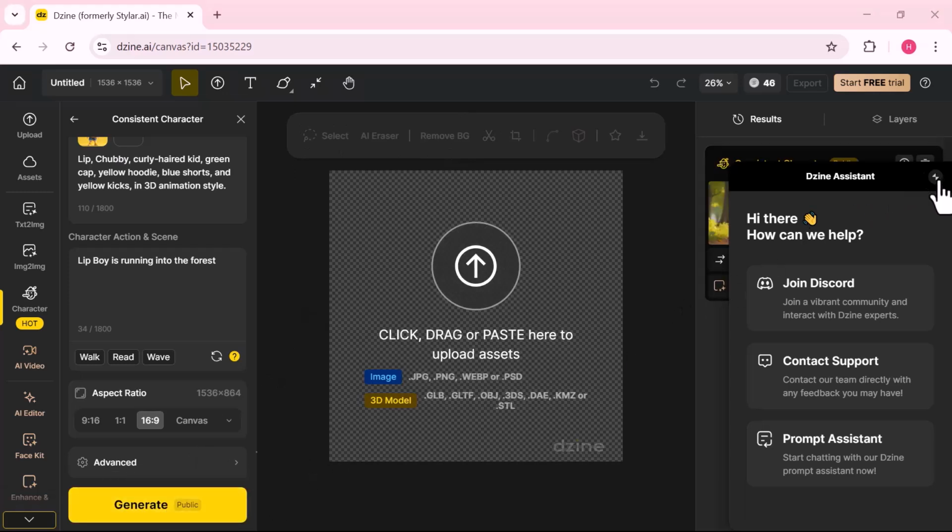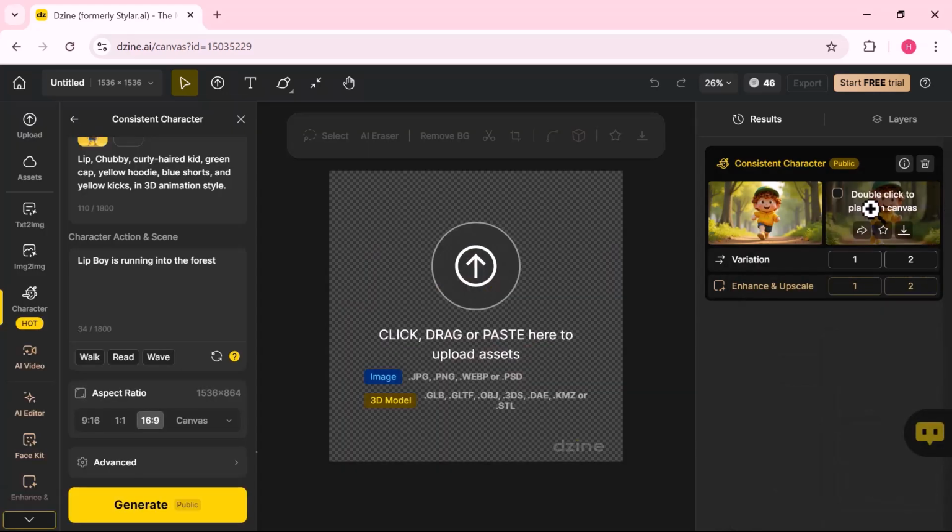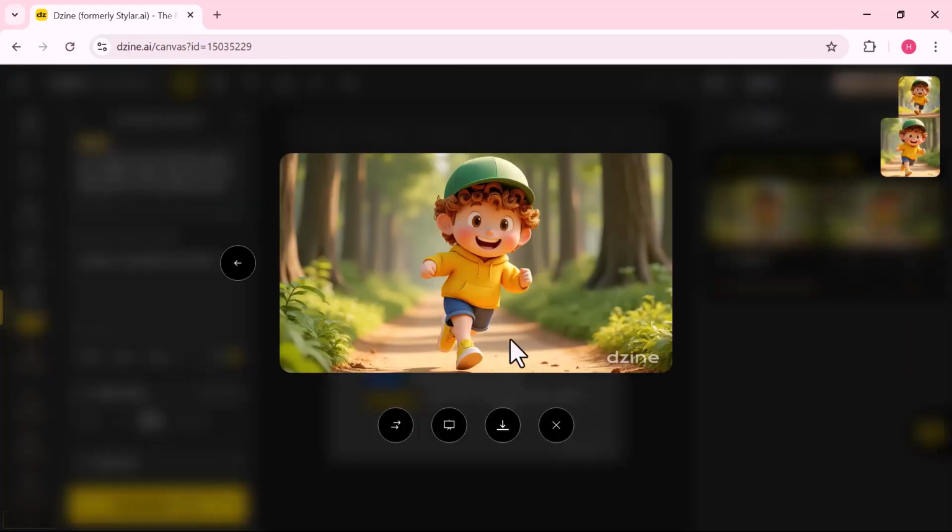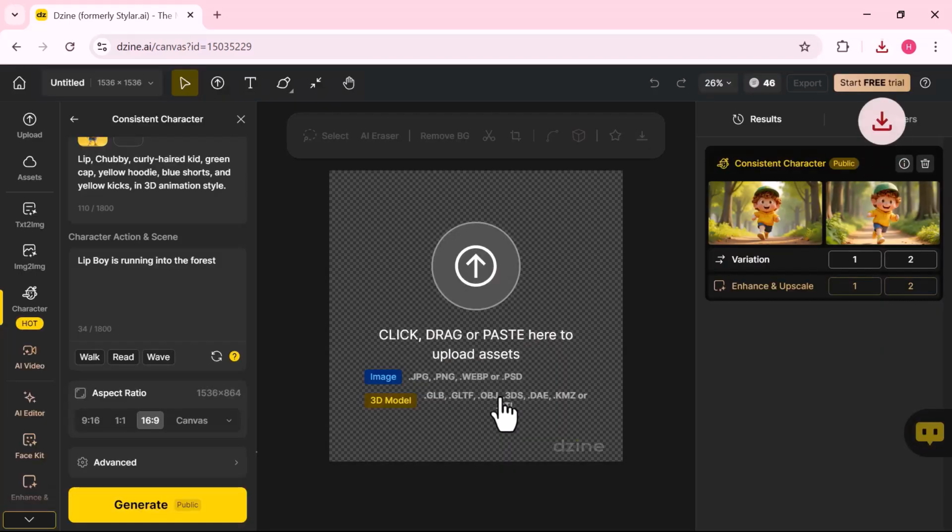Once the image is generated, open it to preview. You can also generate variants of the image, and once you are satisfied, click on the download button. And that's it. This is how you can use Dzine AI.